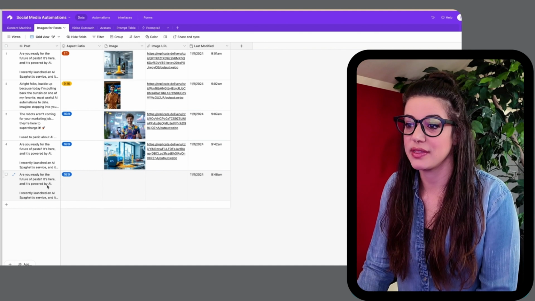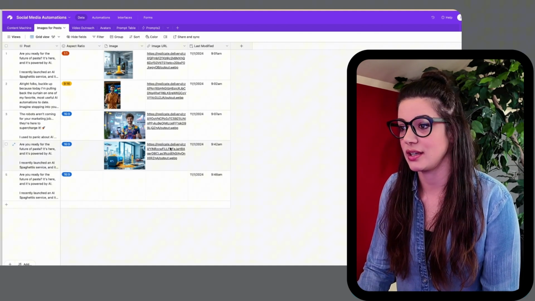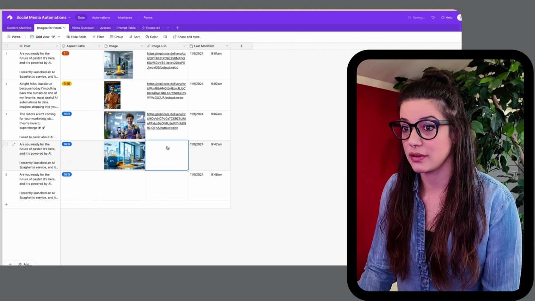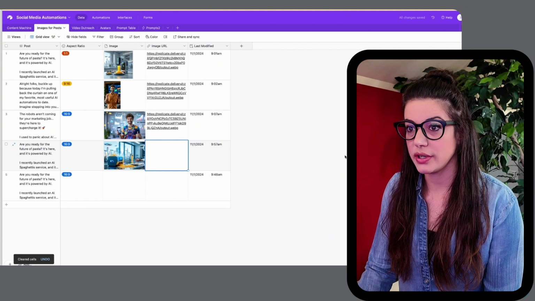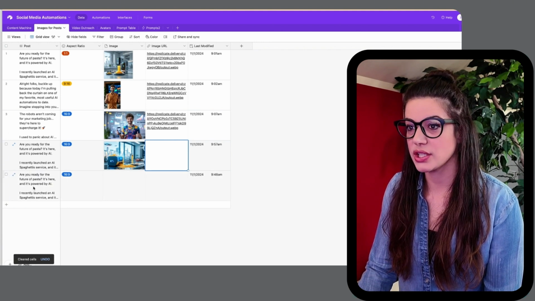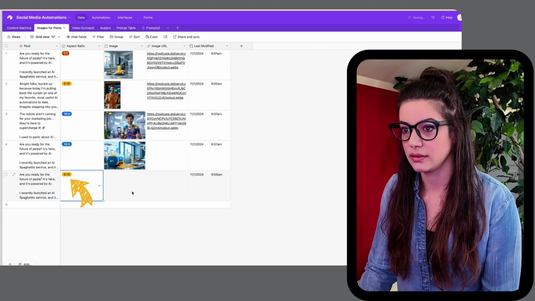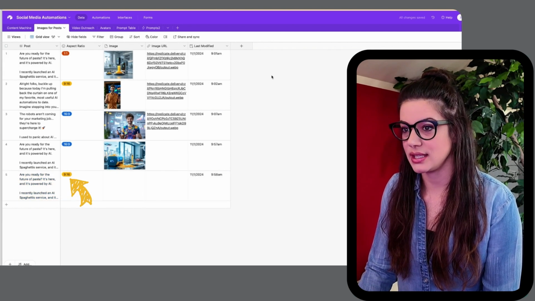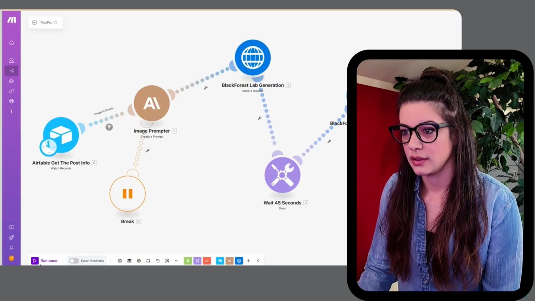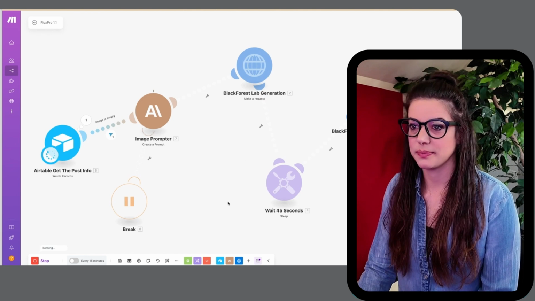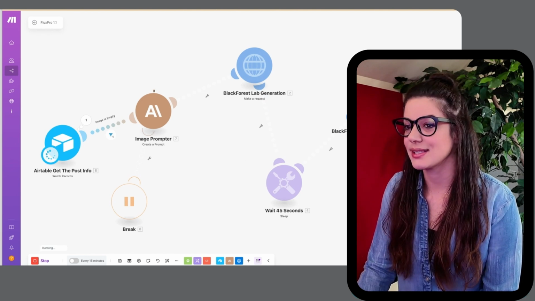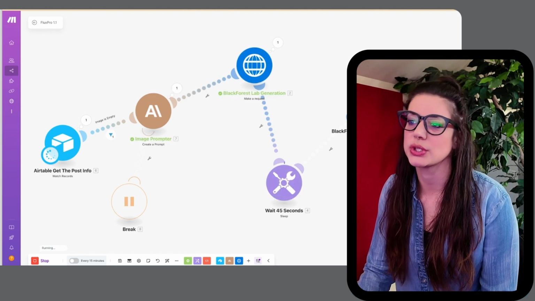Once you have everything set up, you can come back into your Airtable. Again, now let's play with it. Let's say we don't like this image right here. We're going to delete that image URL, and we're going to go over here and rerun it. And actually, let's make this one 16:9. Actually, 9:16. And let's run this one and see what happens. Again, this is the AI pasta post.